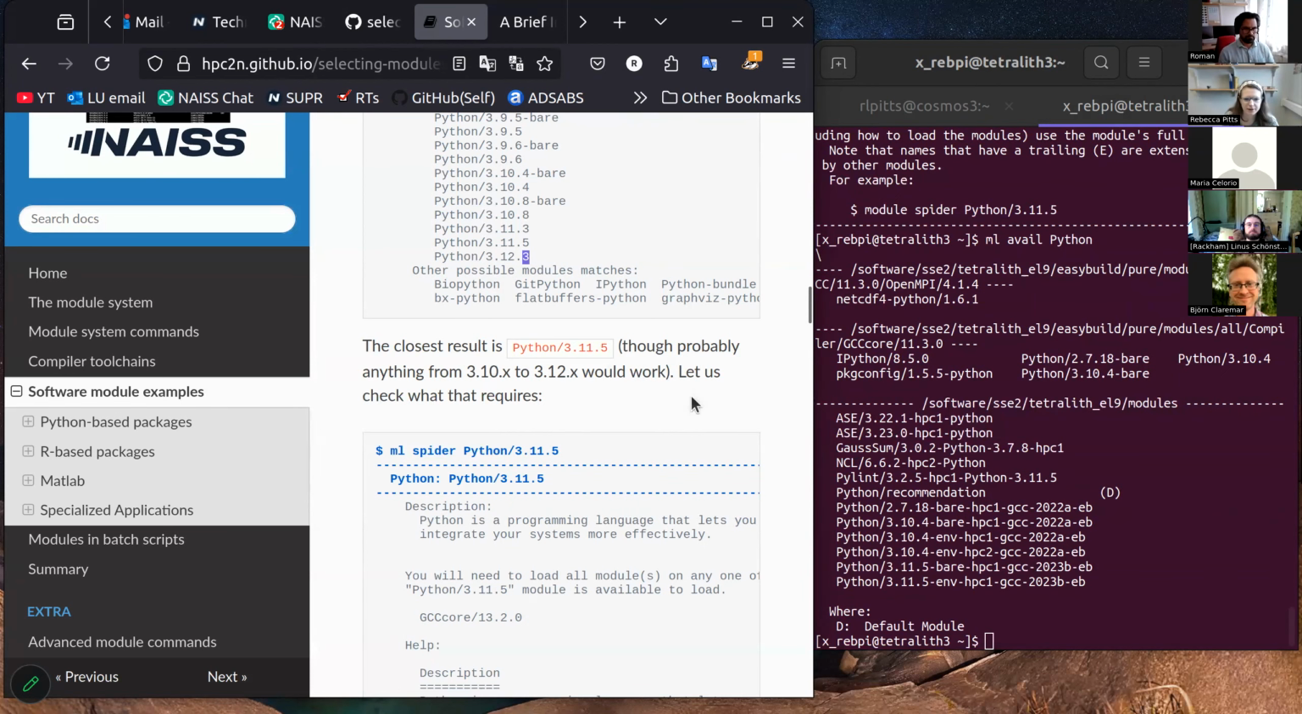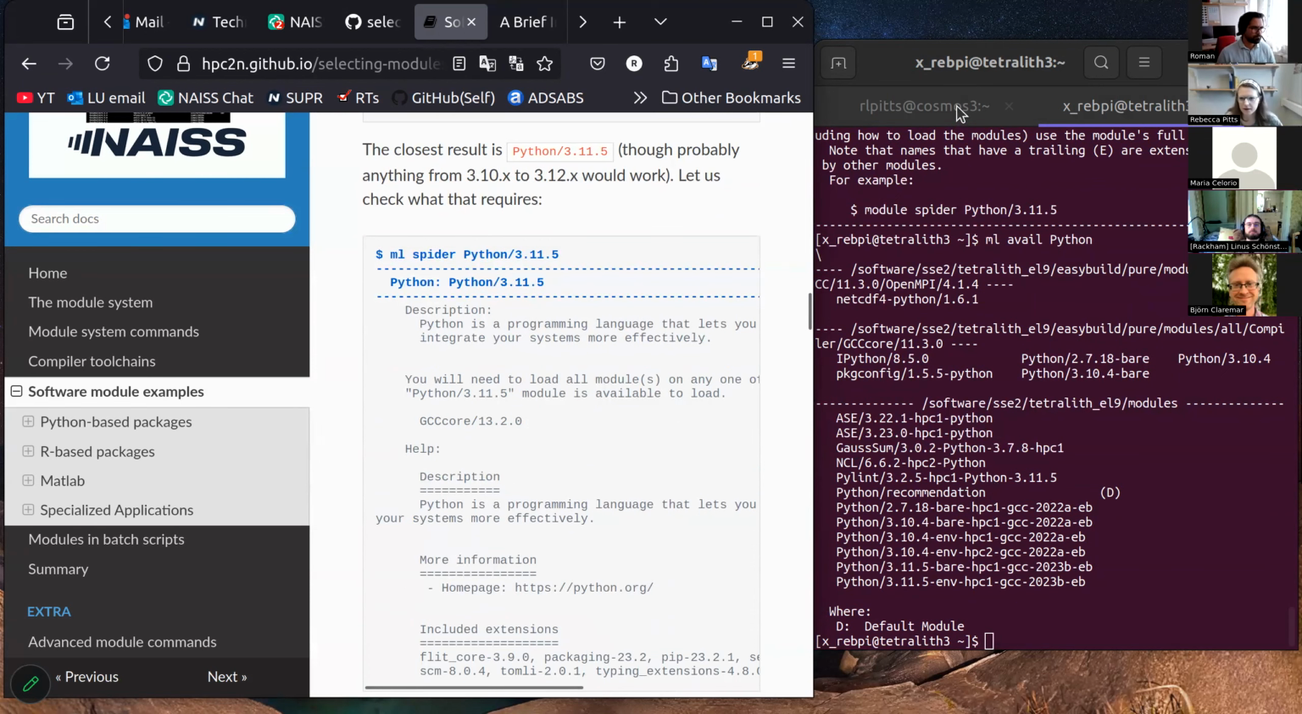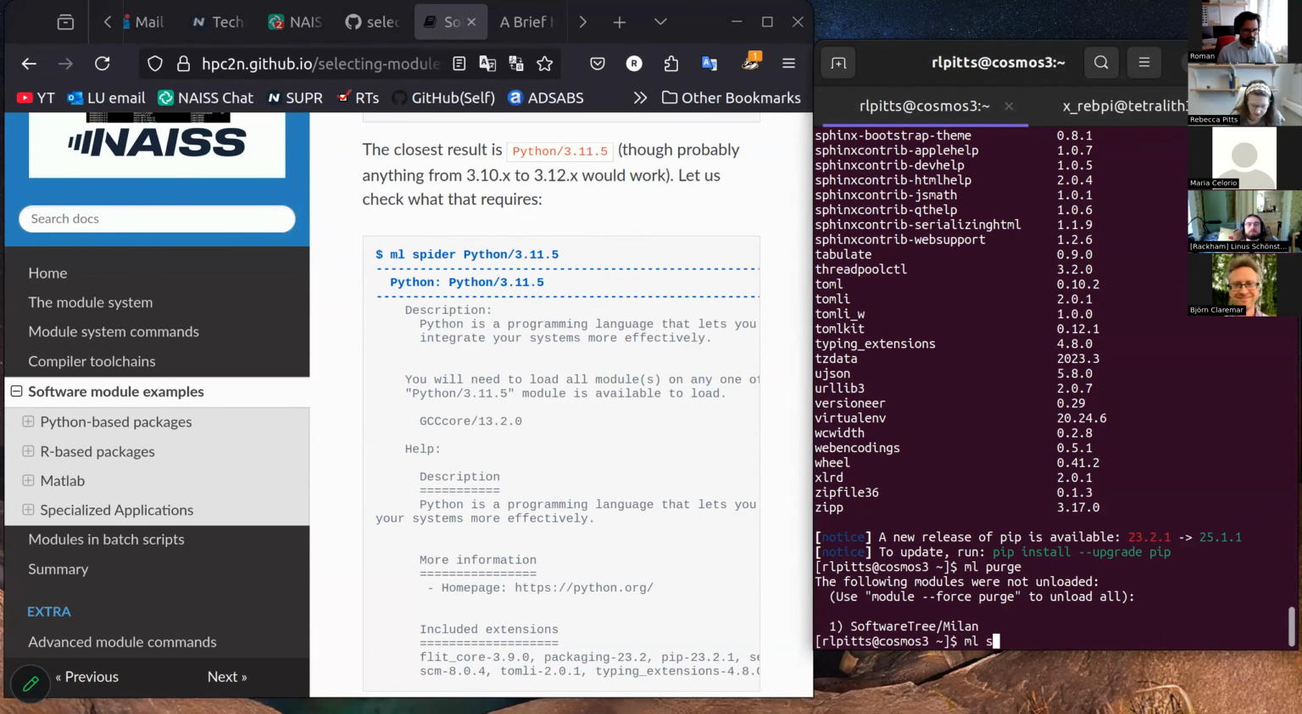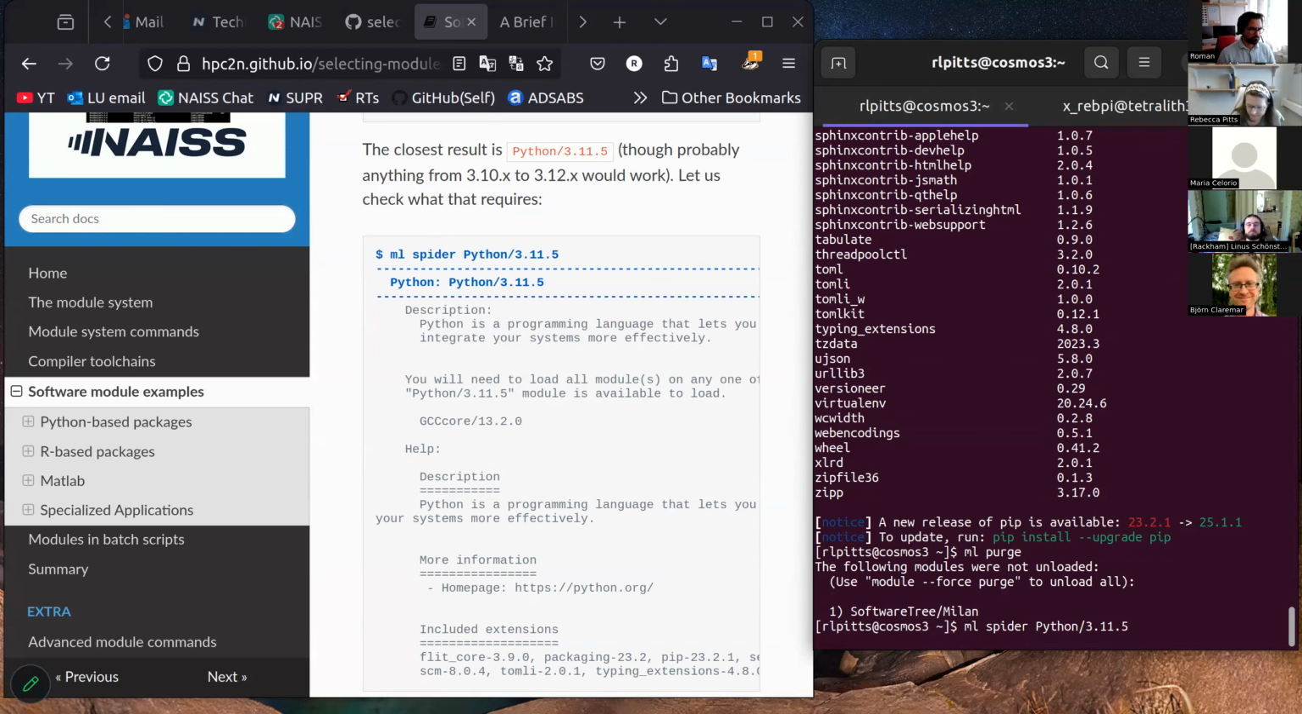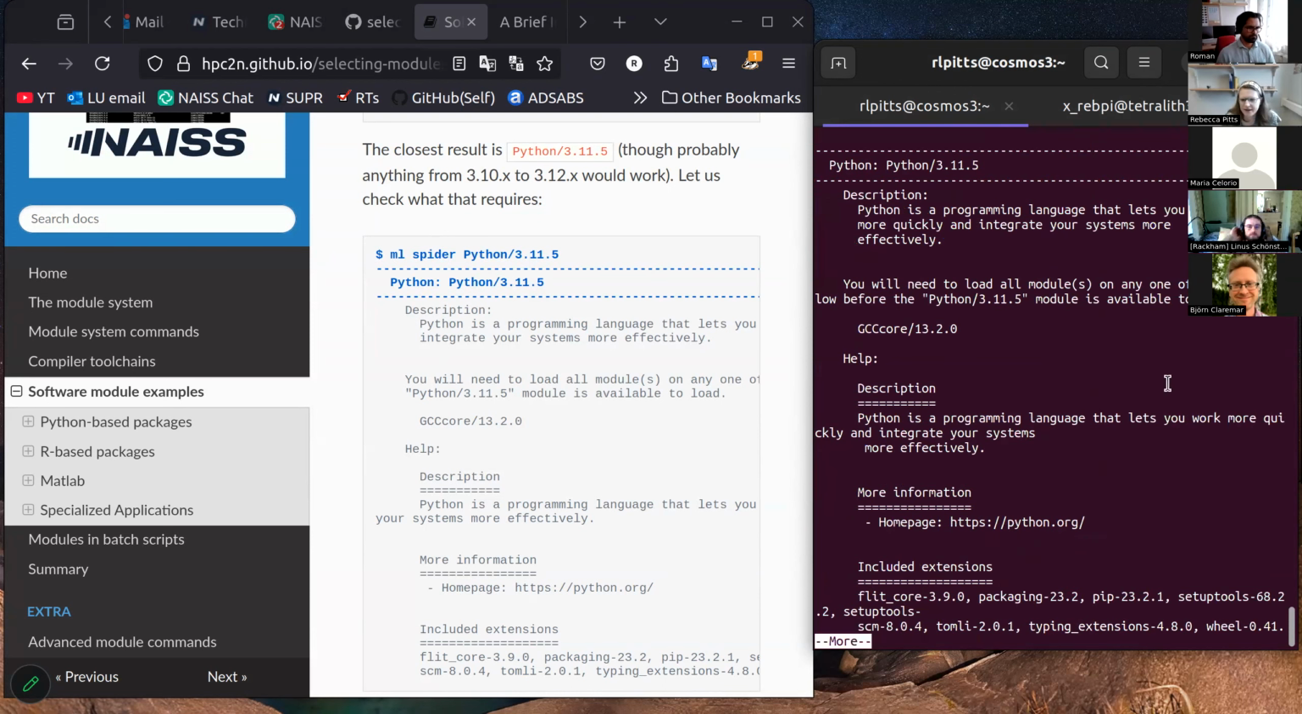So let's look at Python 3.11.5. On Cosmos, let's do ML Spider Python 3.11.5. Now that shows GCC Core 3.2. Quick word of advice: if you see GCC Core, 9 times out of 10, it's better just to load the full GCC, because almost everything else that gets loaded in addition to Python depends on the full GCC, not just GCC Core.